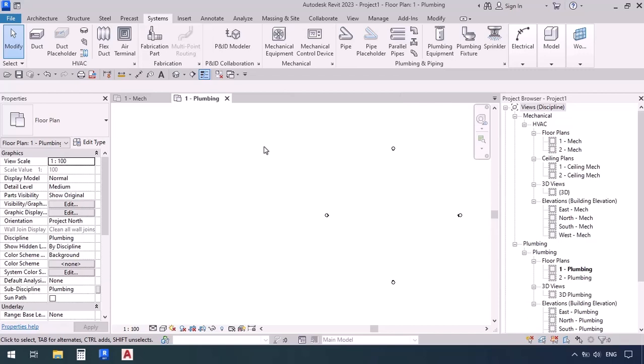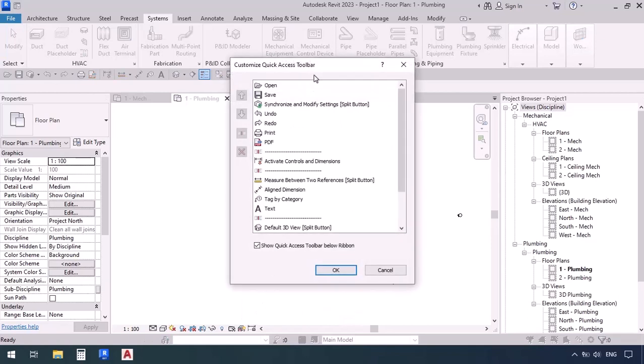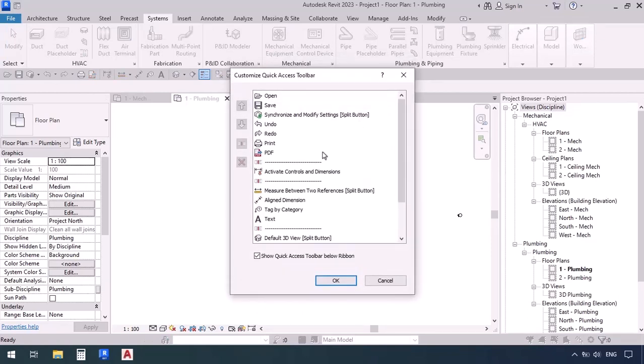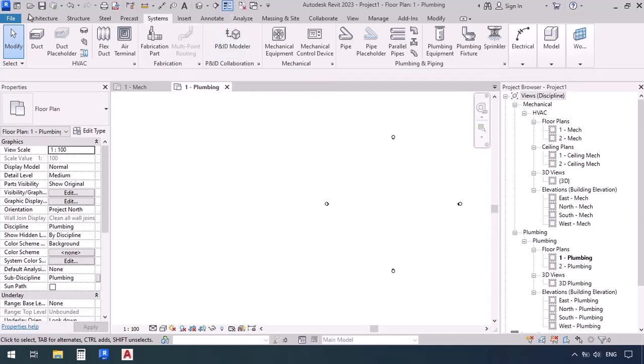And now it's gone. Another thing we can do is change the order of all these commands. We can just go to Customize Quick Access Toolbar, and when we do that, a window will pop up, and I can select any item that I want, and click on these arrows to move them up or down. So let's just cancel this. Now, if I want to move this toolbar back up, I can just right-click, and then click here on Show Quick Access Toolbar above the ribbon, meaning that this toolbar will move up. And as you can see, it went back to where it was.